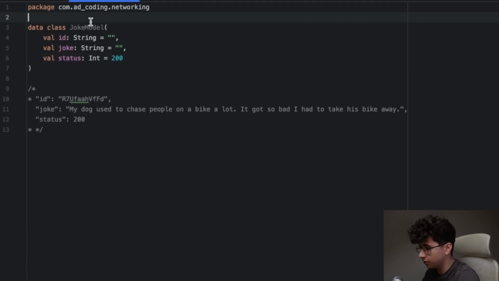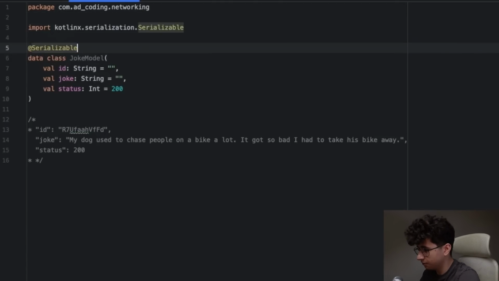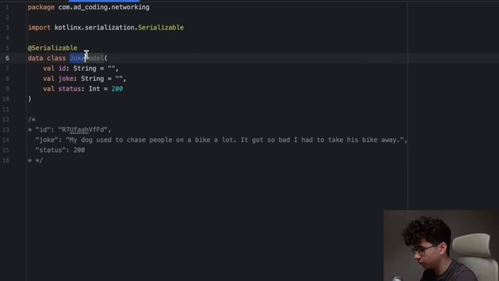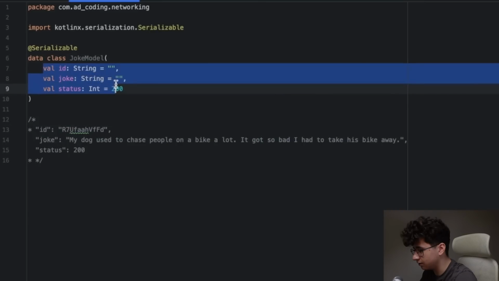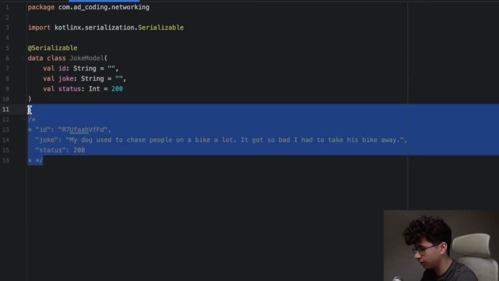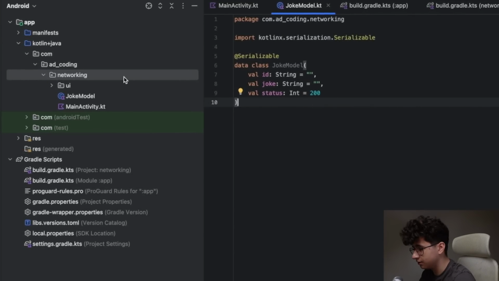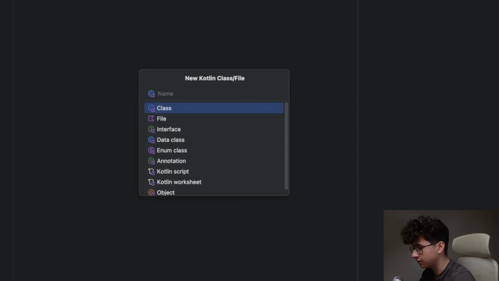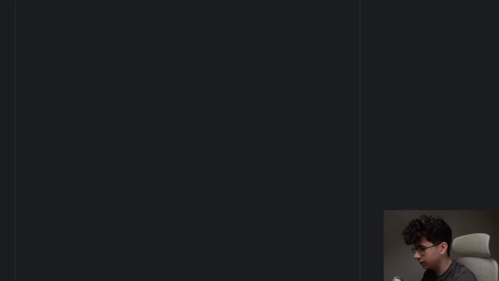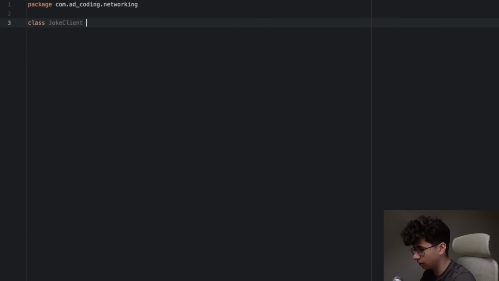And now we need to annotate this with serializable, and just by doing that, Kotlinx will convert the JSON into the joke model class that we created. So as you can see, this is the interpretation in JSON, and this is how it looks in Kotlin data classes. So we can get rid of the JSON. Now we are at the third step, and if you remember, it is the networking code that makes the API calls. So let's say joke client, and let's create the joke client class.